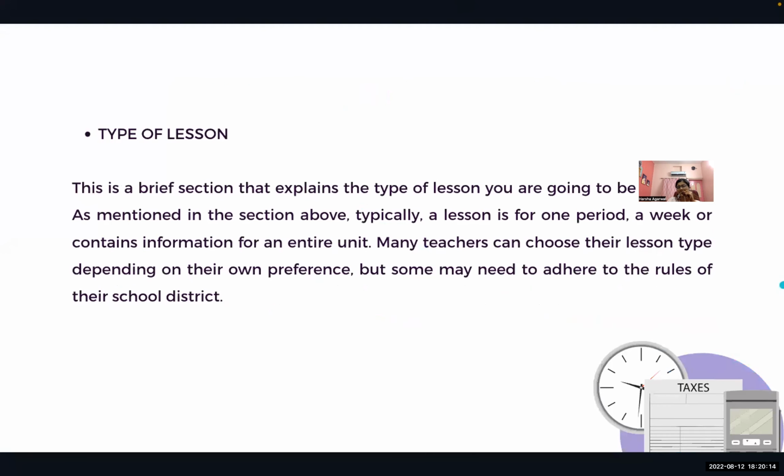Okay, second is type of lesson. Very important. You have to state which kind of lesson you are teaching the students right now.